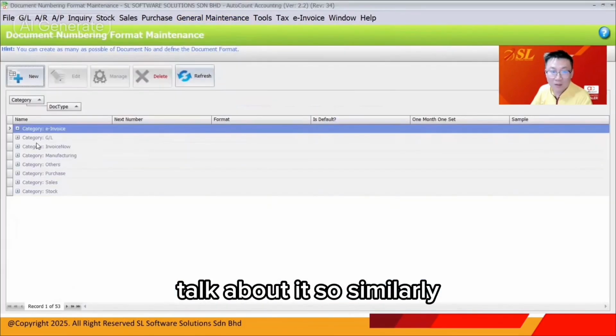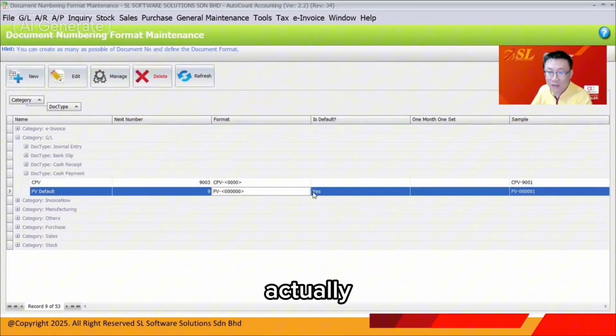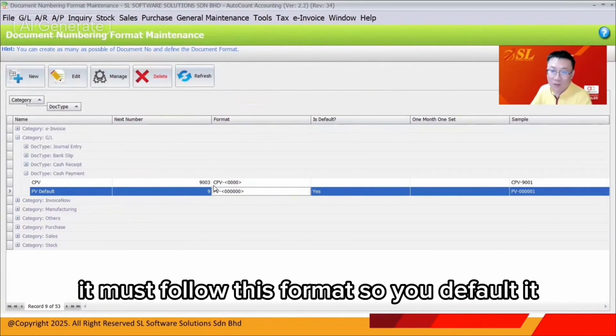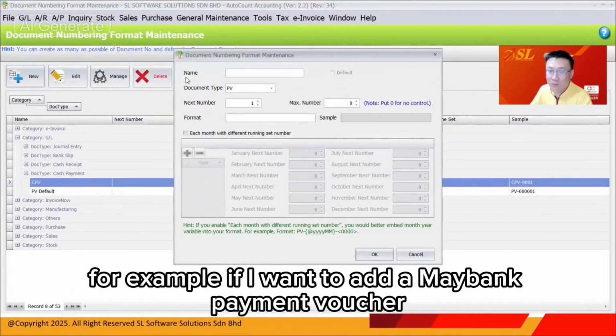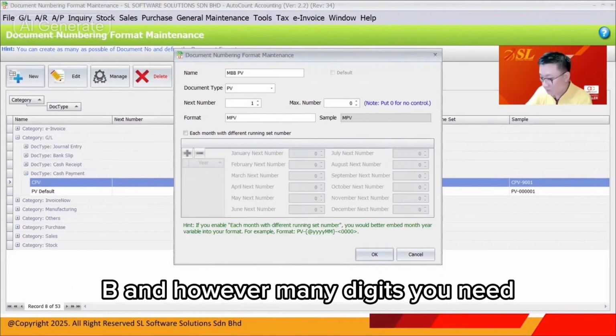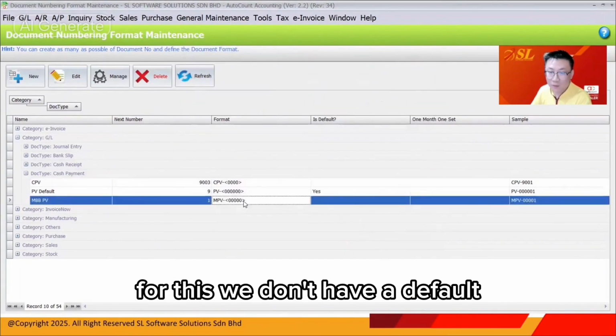So similarly, here it is also document numbering format maintenance. But here, we don't need a default. Actually, you can have a default or not. Default means no matter what, bank or check, it must follow this format. For example, if I want to add a Maybank payment voucher, I just create new. This is MPB's payment voucher. Here, you just put MPB, and however many digits you need, you put that many digits, then save it. For this, we don't have a default.